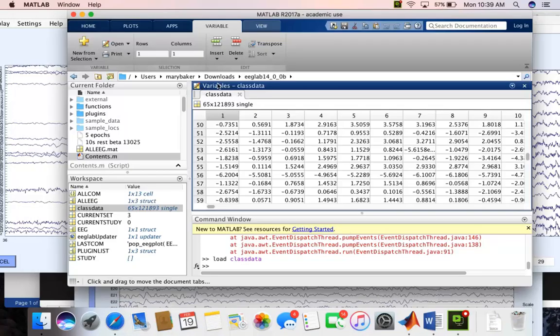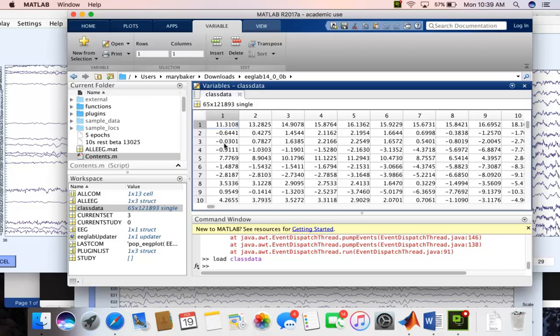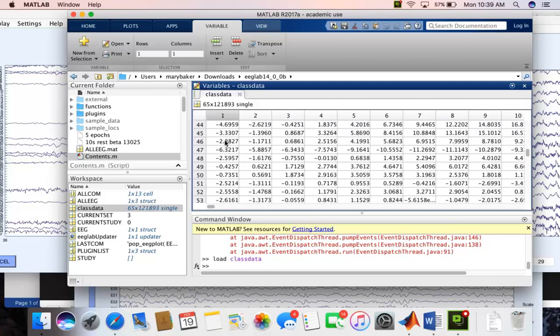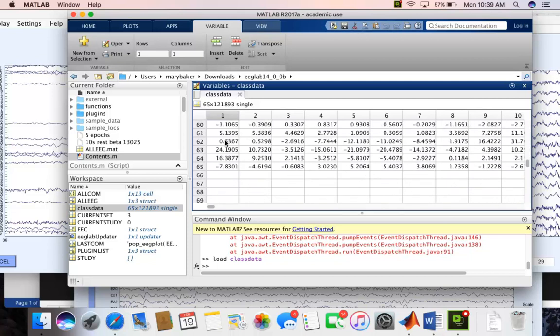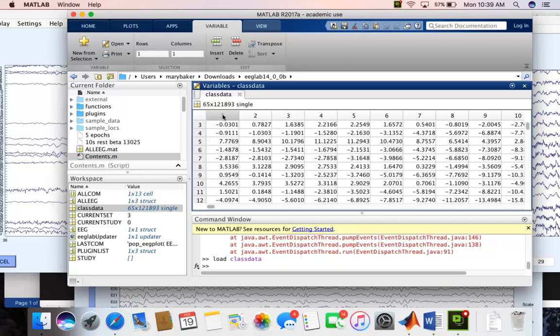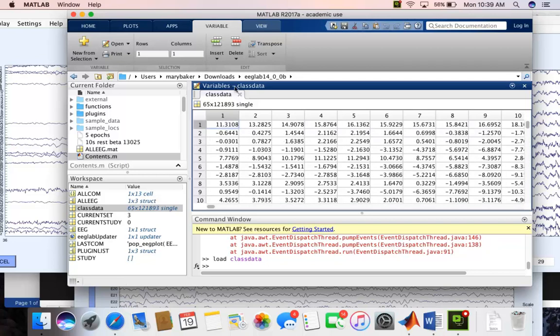This file called class data. You notice it is a 65 by 121,893 array. The 65 represents the number of channels. And so if we look, that in this data set is represented by rows. So you have 65 rows. So each channel is a row of data. The way the data set is set up currently is each column is a time point. So each column is just the array number.